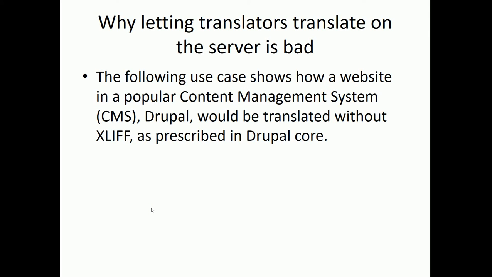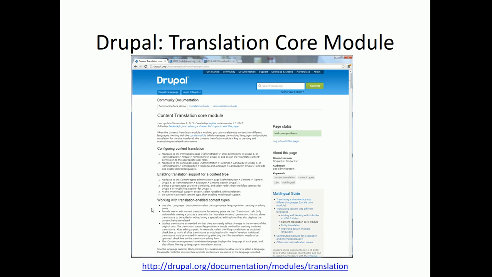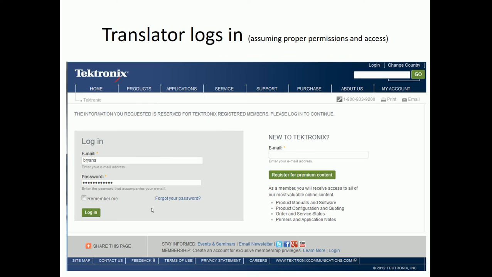So why is it that letting translators translate on a server is a bad idea? The following use case shows how a website in the popular content management system, Drupal, which is the one we use in this class, would be translated without using XLIF. If you go to the Drupal Translation Core module, you see that this is how they say you should do your translation. But I'm telling you that this is not a good idea, and I'm going to show you why. So using the non-XLIF way, the translator would actually have to be given permission and access to the website.